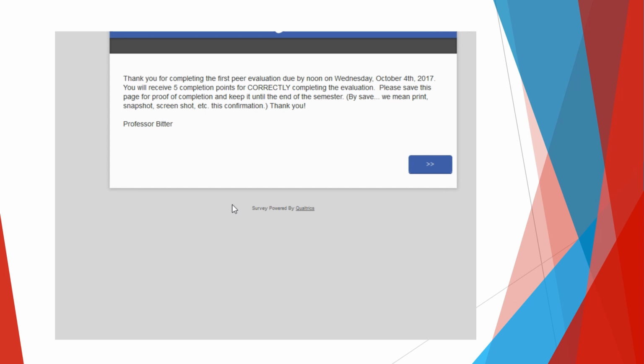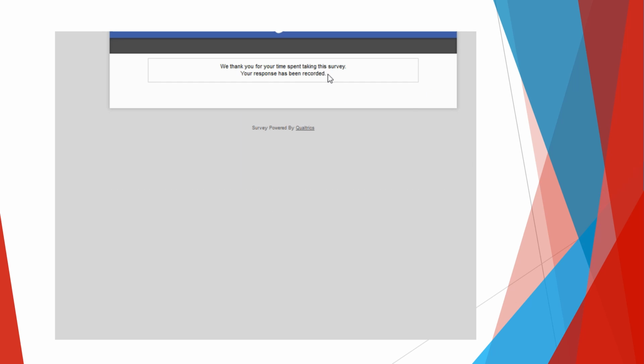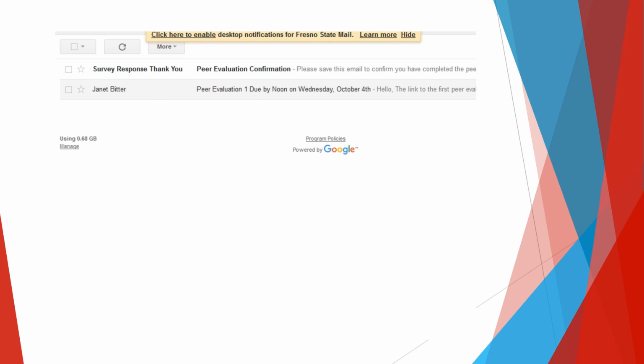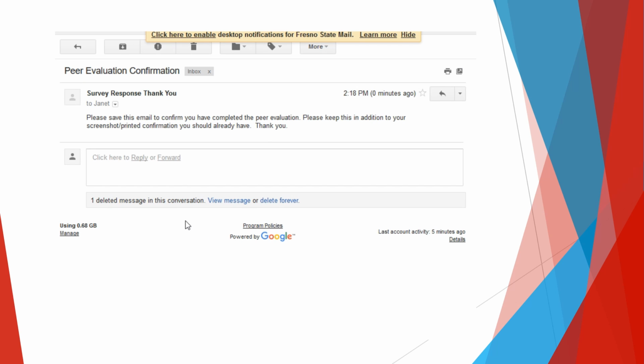After you check that you have moved the slider for all members and you've left comments, you submit the survey. It will give you a confirmation page that you should print or save on your computer. Then proceed to push the last arrow and it will say that your survey has been completed. In the meantime, check your email and you should find that you have a survey response thank you in your email, confirming that you have completed the evaluation. Keep this email as well to the end of the semester for any discrepancies in grading.